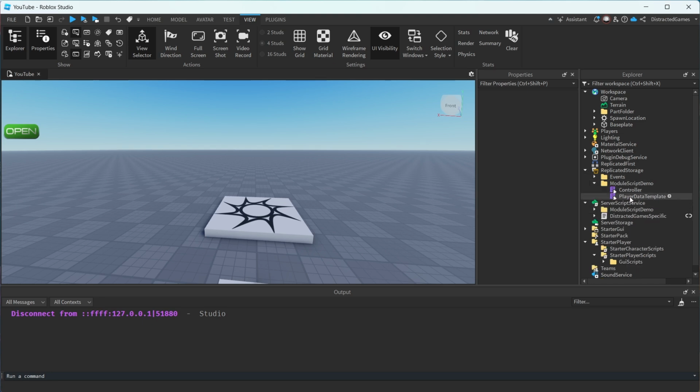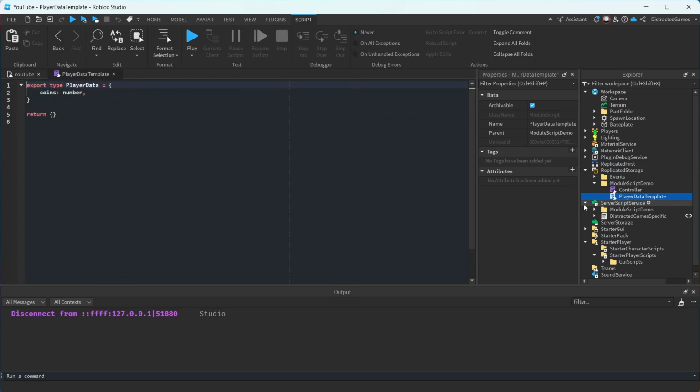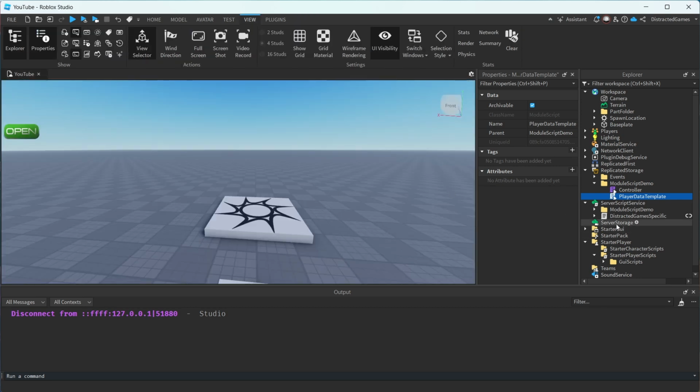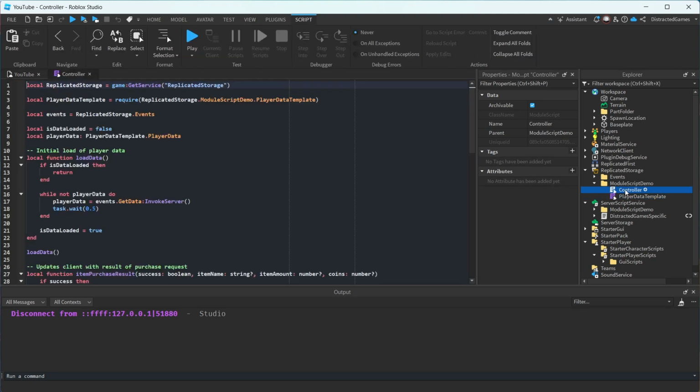So in here, we have a couple things. We have a player data template, which is exactly like what I just showed off a little earlier. In our case, we've only got coins that we're storing here for the player's default template, and we're not giving them anything else in this case. This is literally just exporting the type of the player data, so don't worry about that for now. We'll get into that when we do types in the next video. But we do have our controller, right?